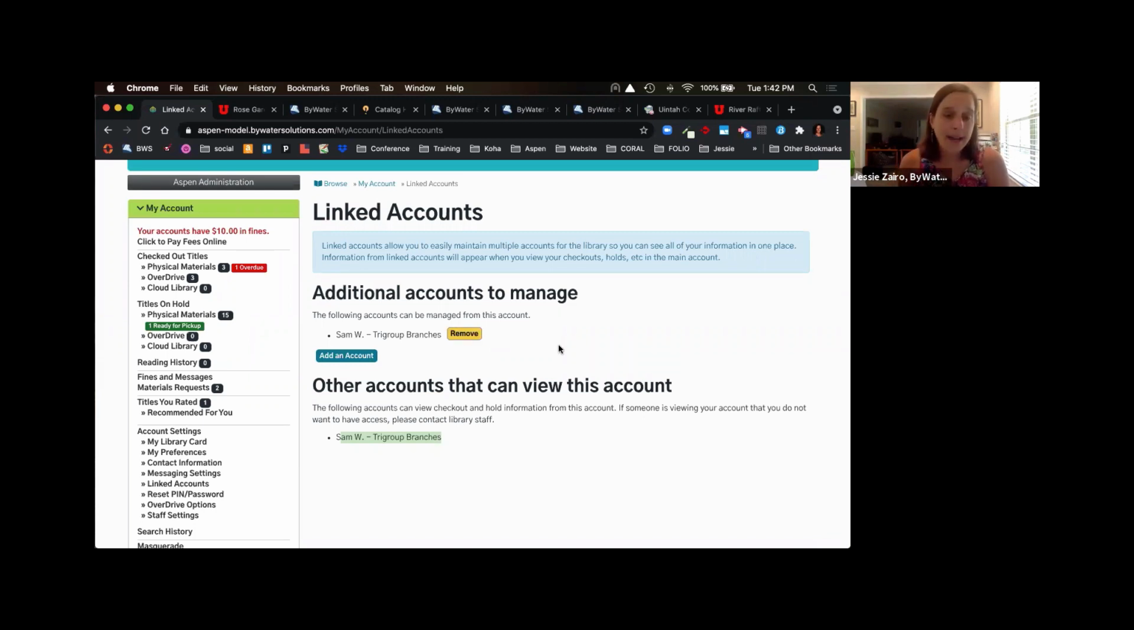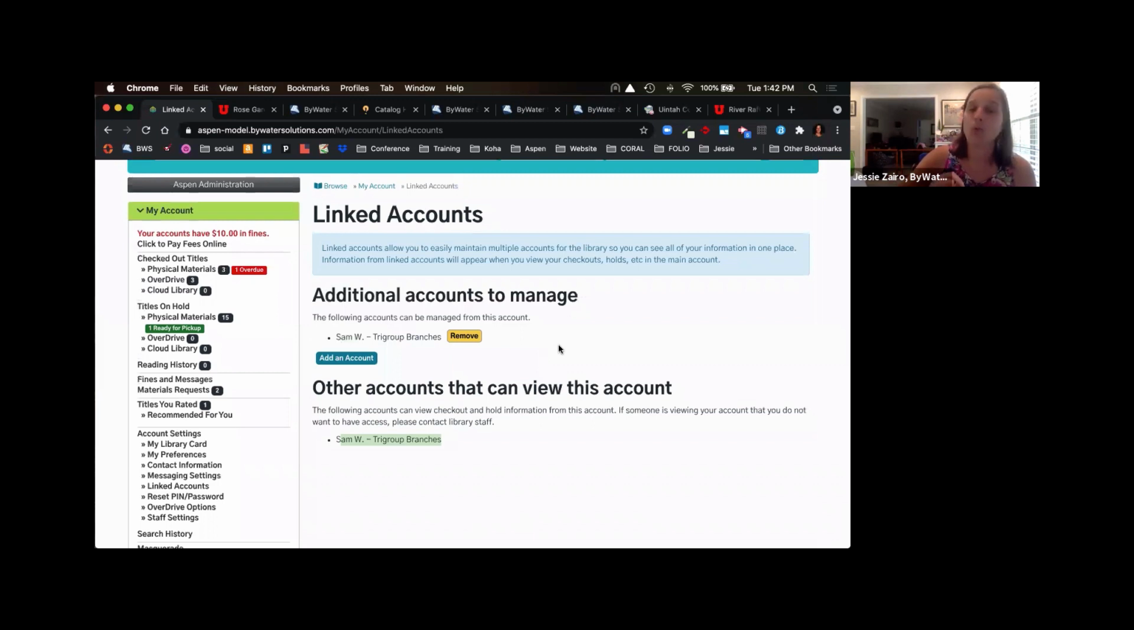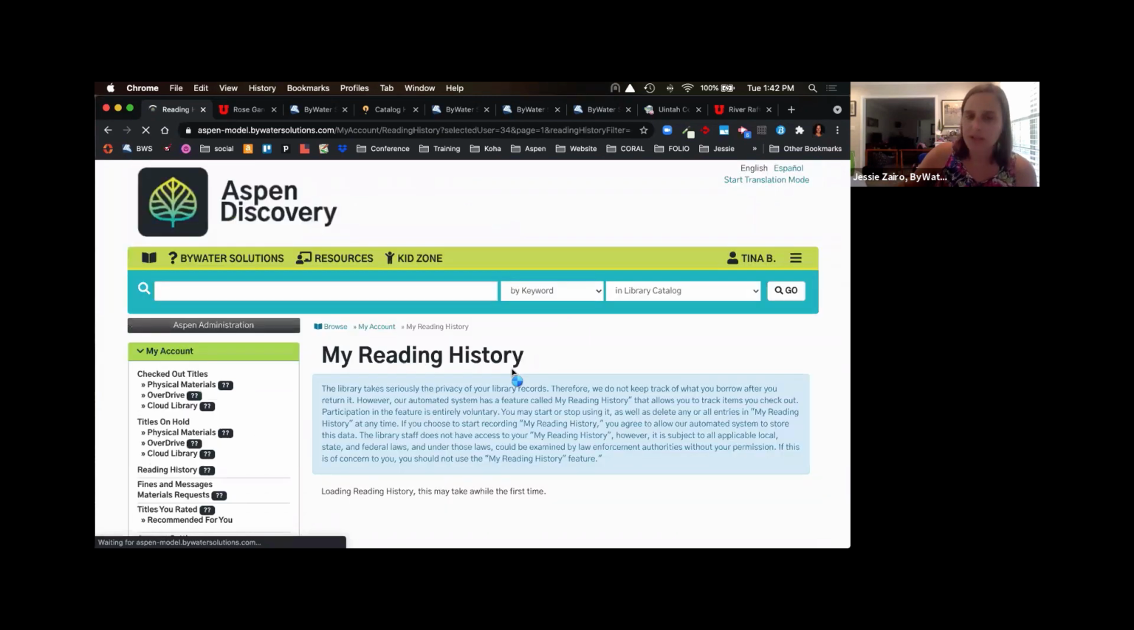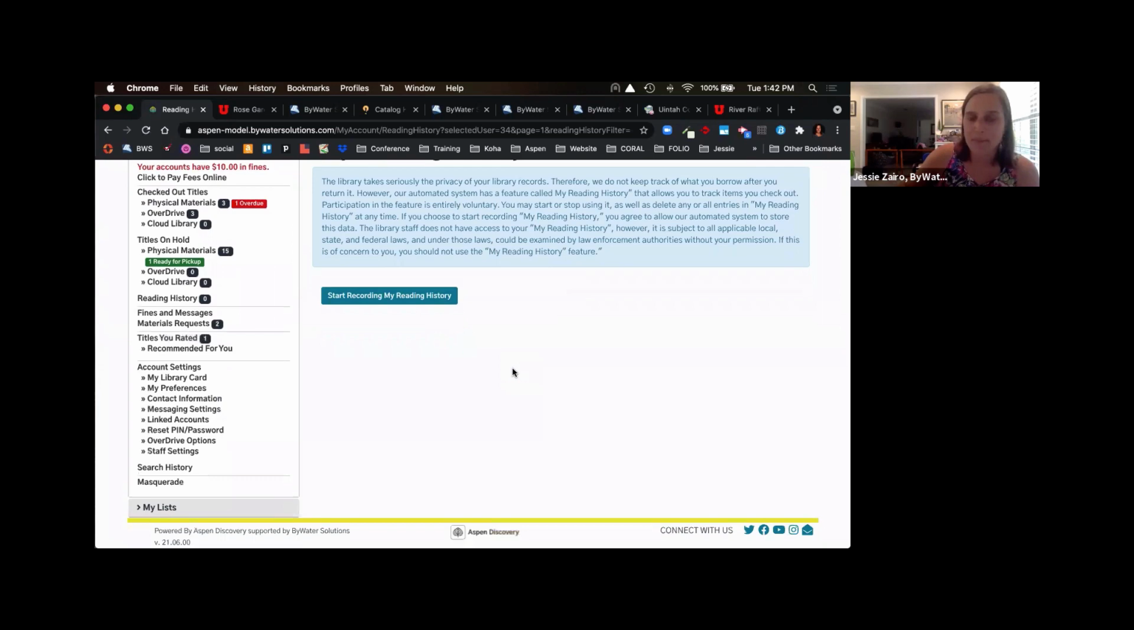If Sam Wise changed their password, that would automatically remove them from their account. So there are some safeguards in there if partners go separate ways, or there's just no longer a reason to have those linked accounts, you can remove them. One thing that linked accounts will not see if accounts are linked is reading history. Reading history will just be for the individual user if you do have that turned on.